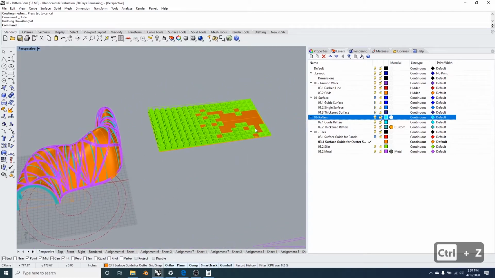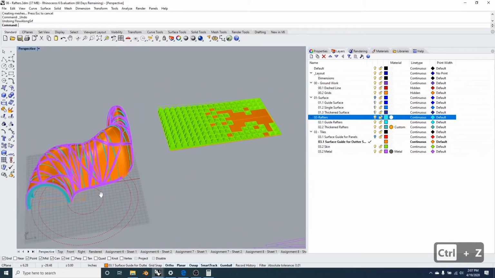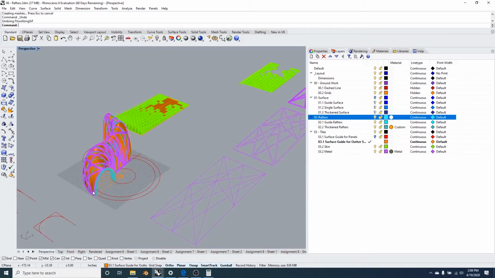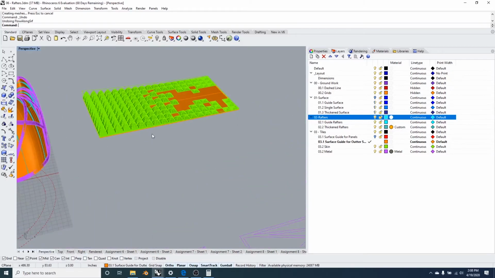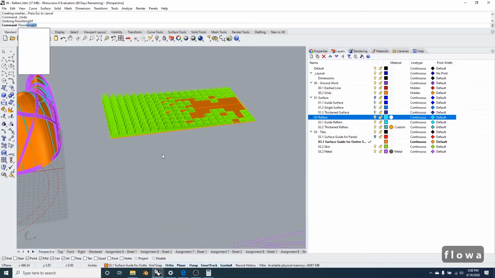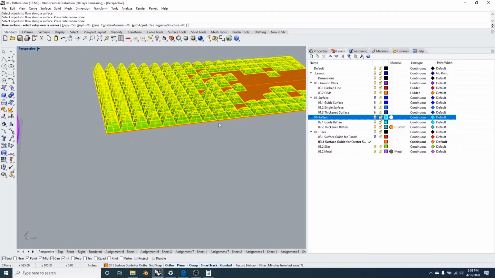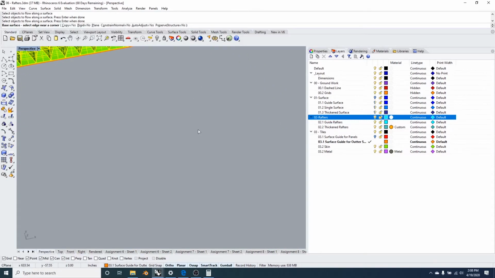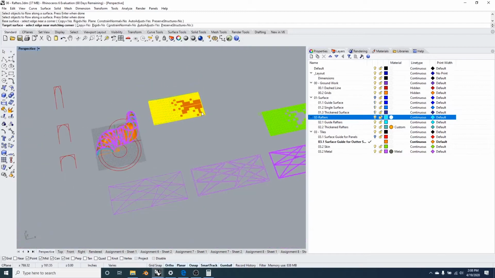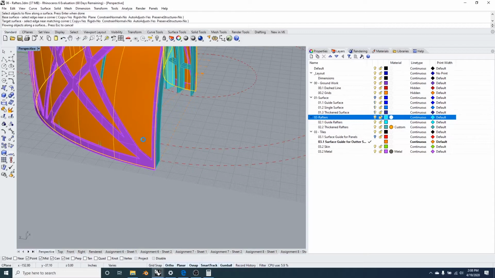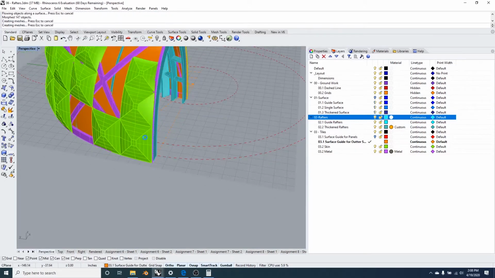So we did this corner with this corner. So we're going to try the same corner with the other corner. Let's see what we get. So let's do flow along surface. Base surface is going to be this corner, and we're going to do it to this corner right there. And let's see what we get.